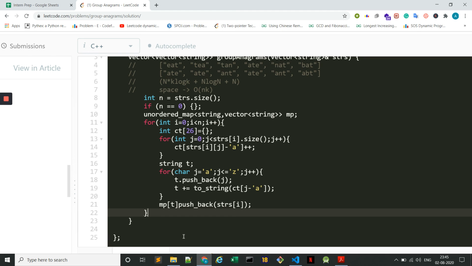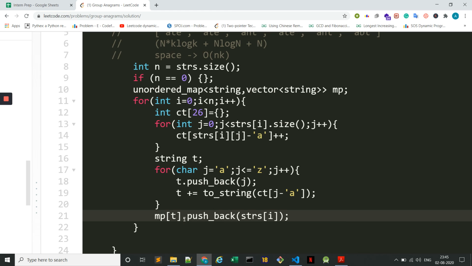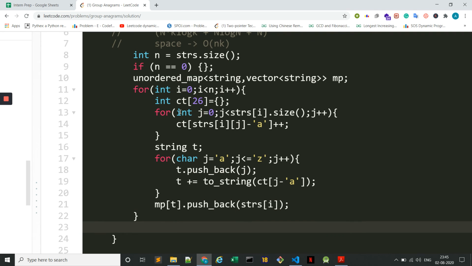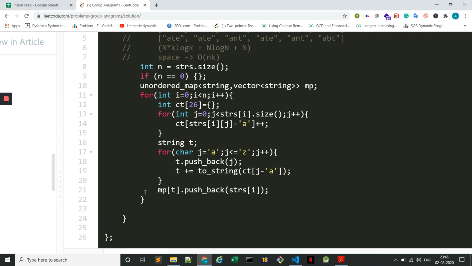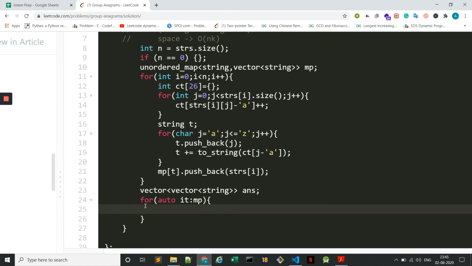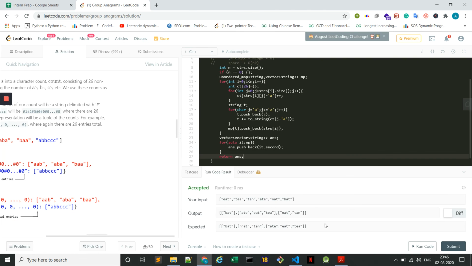Once we are done with this, we need to create the answer. So let us say this is the string answer. We will iterate over all the keys of the map: for auto it in the map, it dot first will point to the first and it dot second will point to the second. I will not care about what is present in the first. I will just push the second version over here and return it. I think this should work.